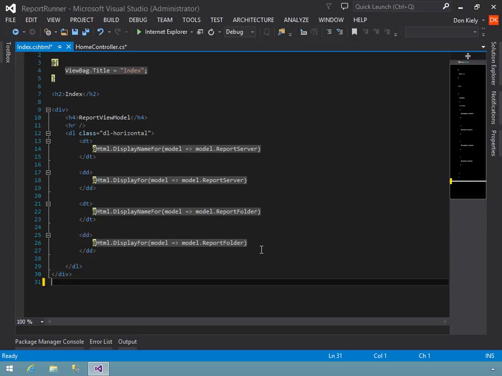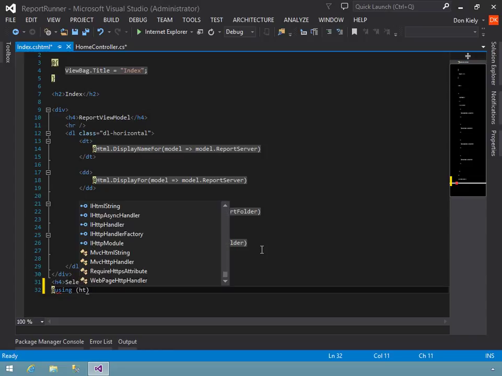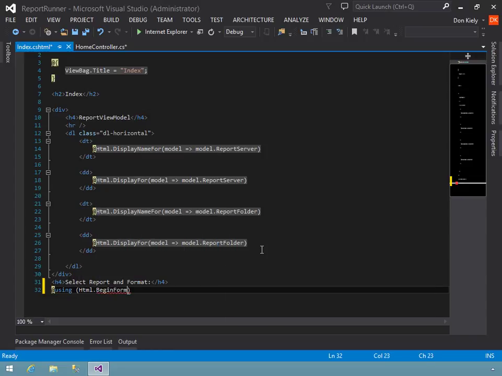Because what I want to do is create a form with the report and format drop-down lists, as well as submit buttons to display the report using either a custom URL or web service calls using that execution web service. Okay, so I'm going to add an H4 here for the header, and I'll tell the user to select report and format. And then I'm going to create the form using Razor technology. So I'm going to begin the form, which is going to render that opening form element. I don't need to pass any parameters to it.